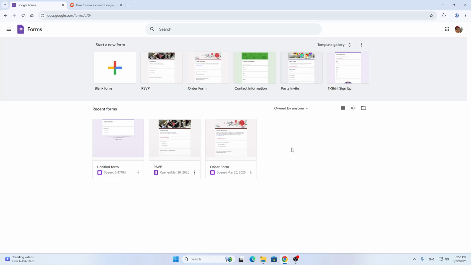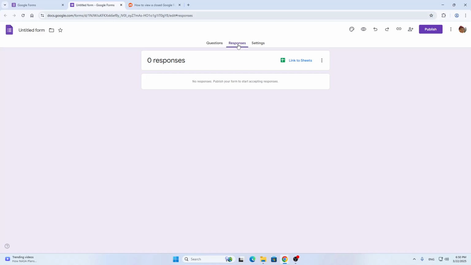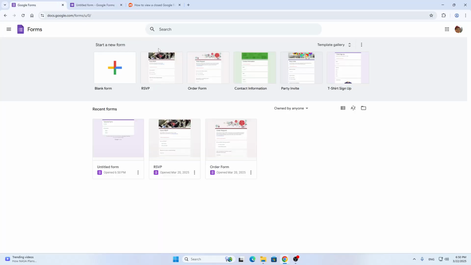But guys, let's say that you have filled out a Google form sometime in the past, but since then the form has closed and you cannot take a look at your answers. Even if you have created the form, as you can see, I have a form right here. I can always take a look at my responses, so even if the form is closed, I will be able to take a look at that right here. But if it's somebody else's form, what can we do?